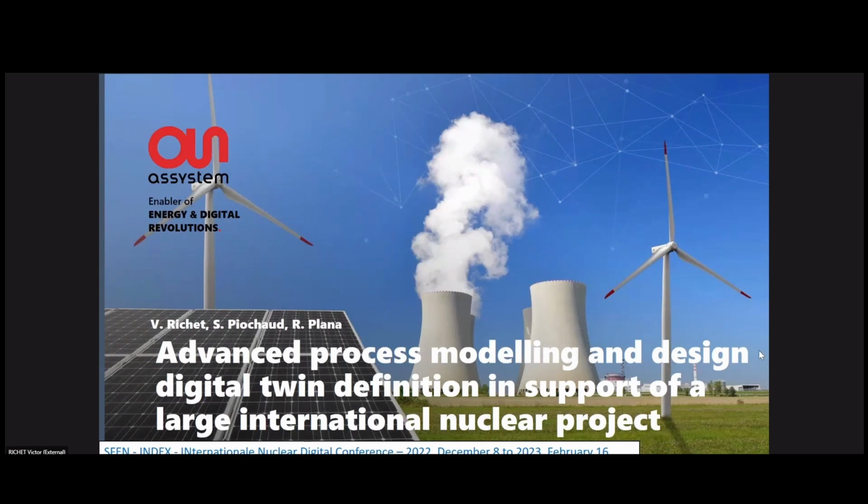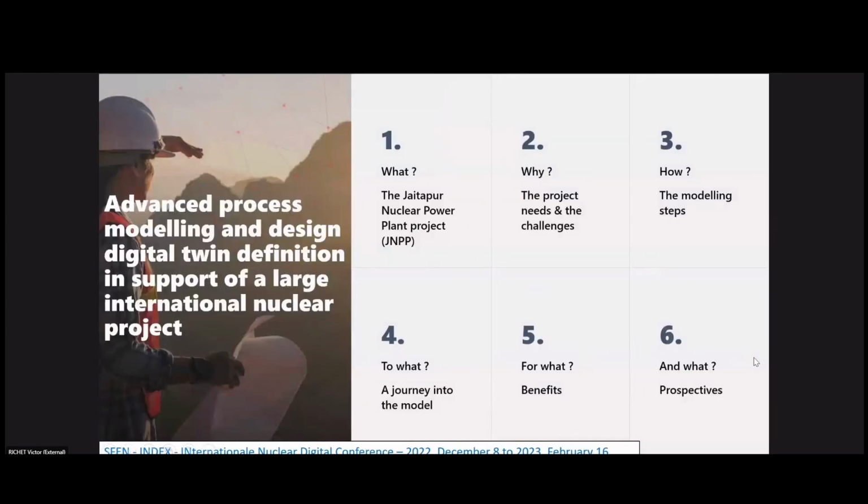I will not come back on what has been said. I will be presenting the path we have followed from process modeling to definition of digital twin in order to support one large nuclear project, international one. Well, first of all, I'm going to present what is that project we are using, why we have implemented such an approach on that project, which path have we followed to do so, what have been the results and the benefit of that approach, what did it bring to us and what will it bring to us, and what will we do next afterwards.